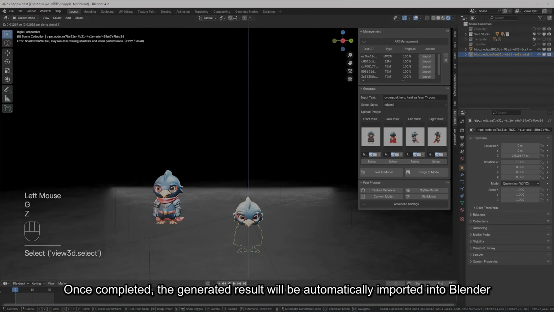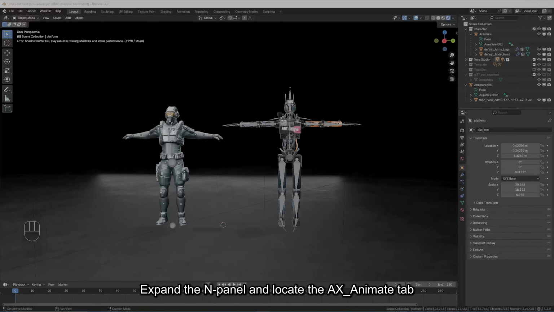Motion retrieval. Expand the UN panel and locate the AX_Animate tab. Select the target armature in the viewport, then click the eyedropper tool in the UN panel to execute the setup.